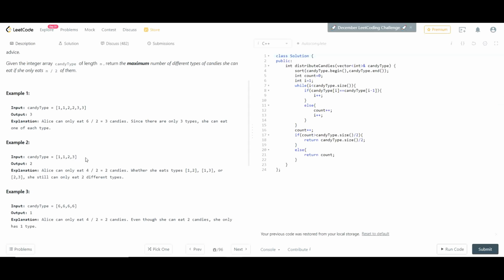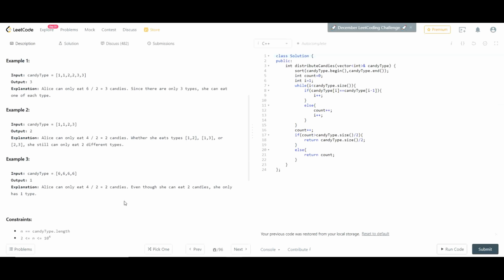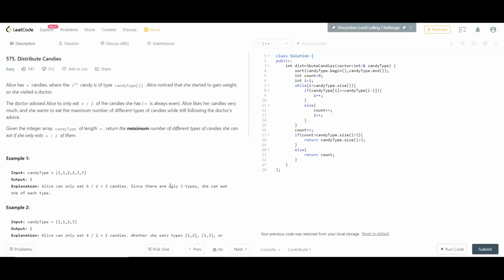In this example we can see we have 3 types of candies, but she is only allowed to eat 2 candies. So what will be the output? The output will be 2 because she is only allowed 2, so she can eat 2 different types. In this one we have only 1 type of candy, but she is allowed to eat 2 candies. So how many different types can she eat? She can only eat 1 different type because there is only 1 type of candy she has. So this is what we have to do in this question.